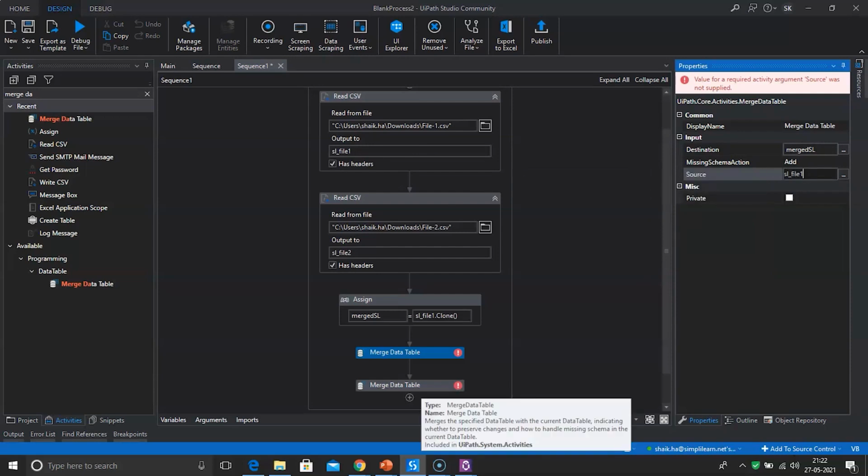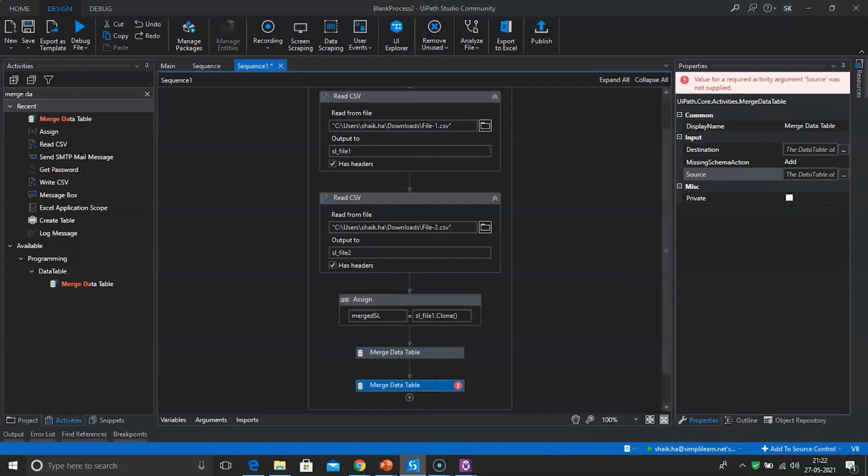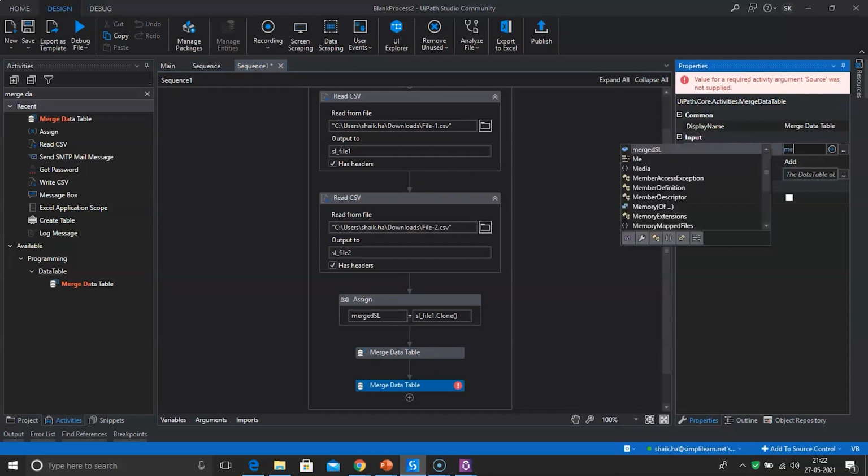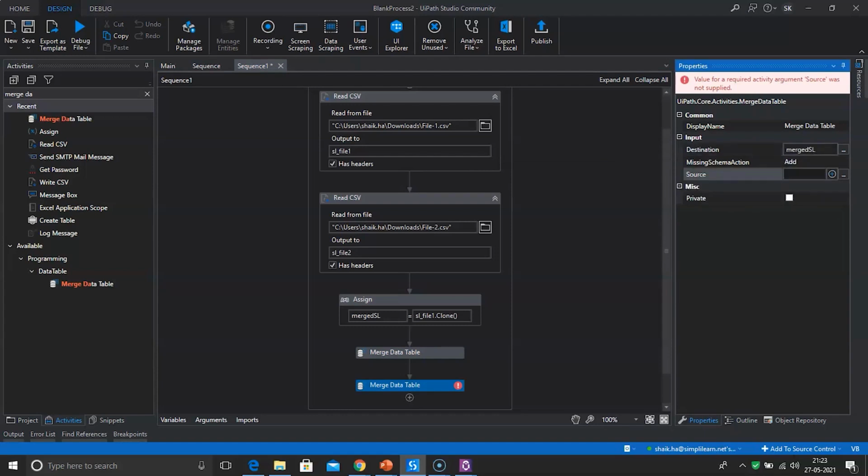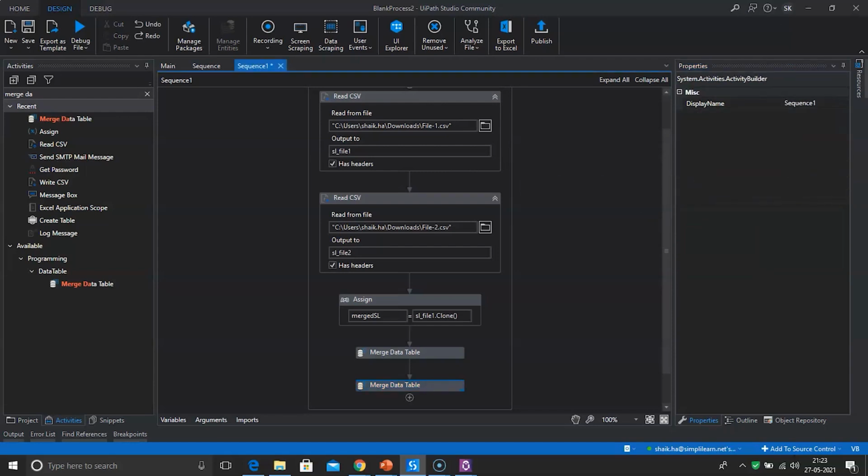Similarly go to the second merge data table and enter the same destination, but here the source will be the second file. Okay, now that we have dragged and dropped two merge data tables, the next activity we need is write CSV file.